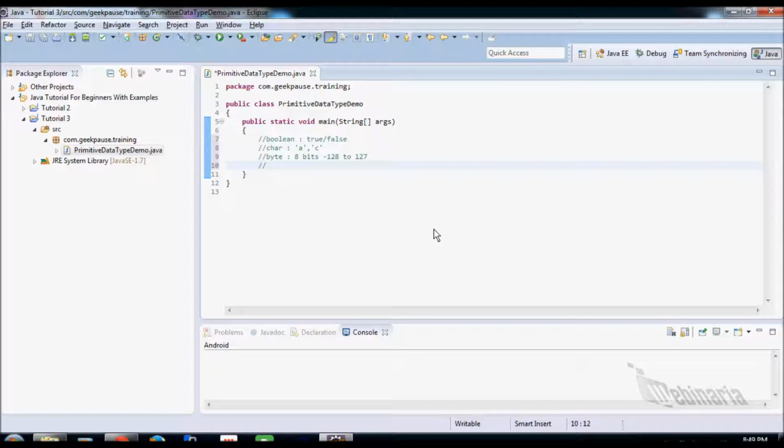Then there is a data type called short. Basically, short is just double of byte. Byte can store up to 8 bits. Short can store up to 16 bits, that is 2 bytes.